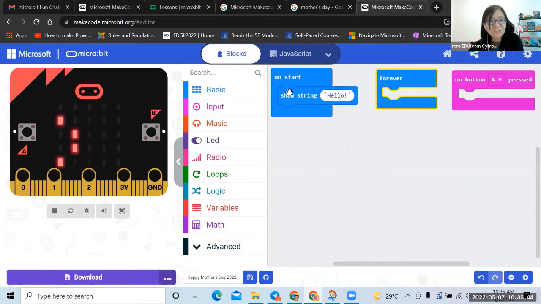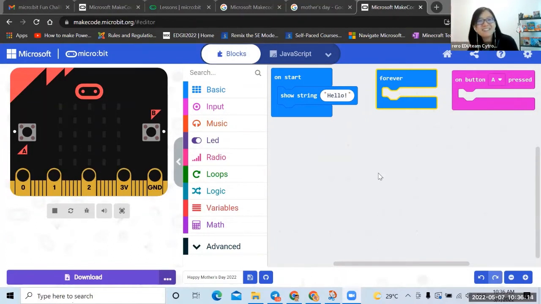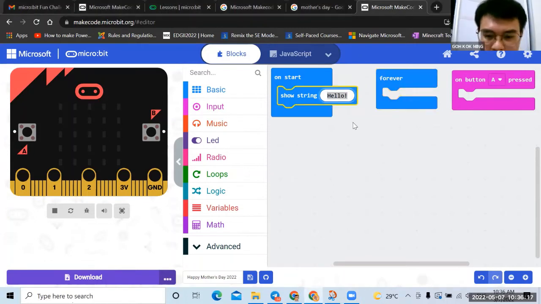This show string block is very useful. If we use the show string block, it will display your message, your text, and it will scroll across the display. By default, it says hello. You can change it, for example just now Zhixiang changed it to happy birthday. And now Yan En said you want to do something for Mother's Day, right? So you can scroll happy Mother's Day, or change it to I love you, mommy. Any text.